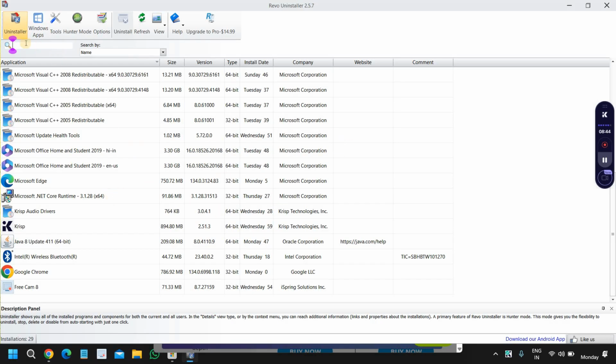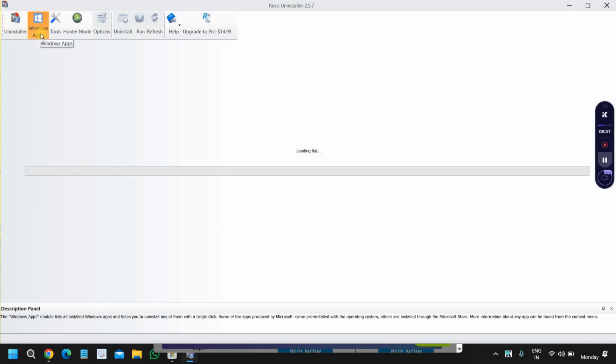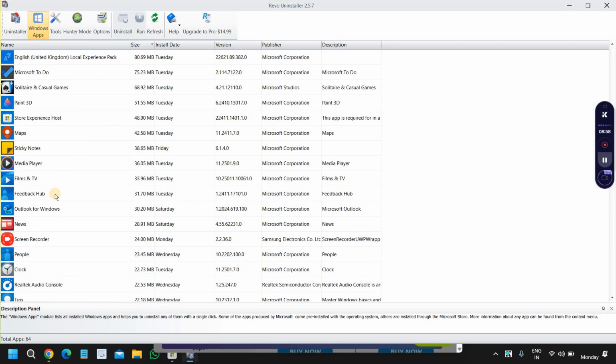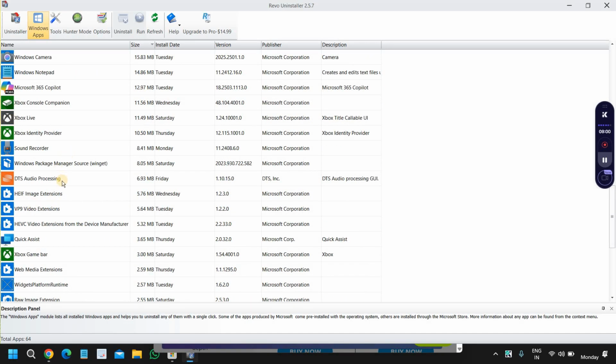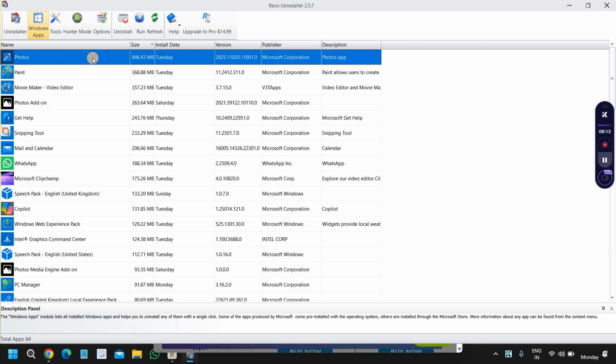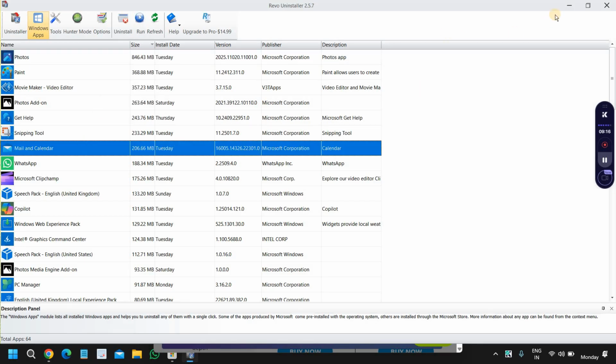For the free version, Uninstaller is a great thing, and there is one more option, Windows apps. The moment you click on Windows apps, it will load the list of whatever apps you have on the computer, and whatever you want to uninstall, you can do by the same procedure. It is up to you whether you want to create the system restore point every time or not. You can see the size and simply go with that installation.